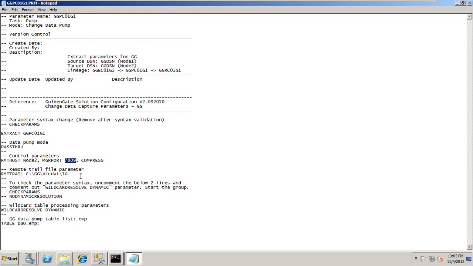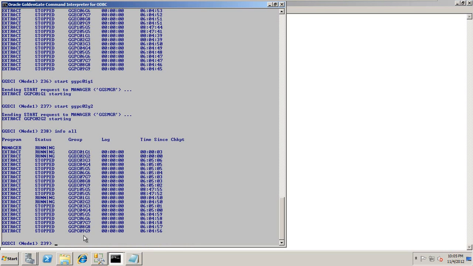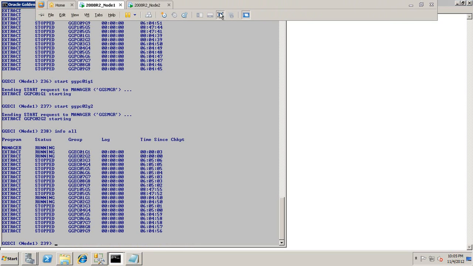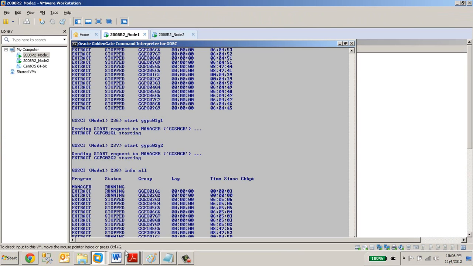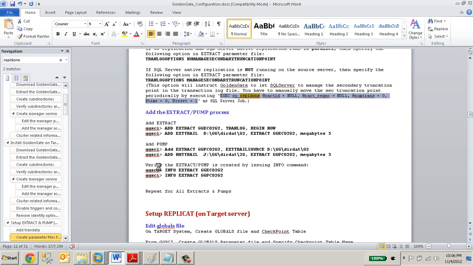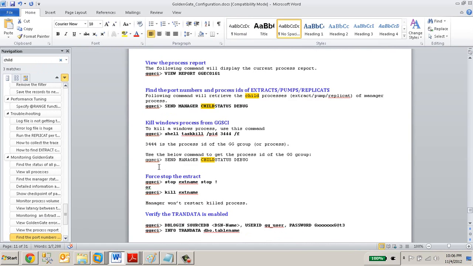Manager, this is the manager port. There is one command which shows what are the ports that are assigned. Okay, this is that command.